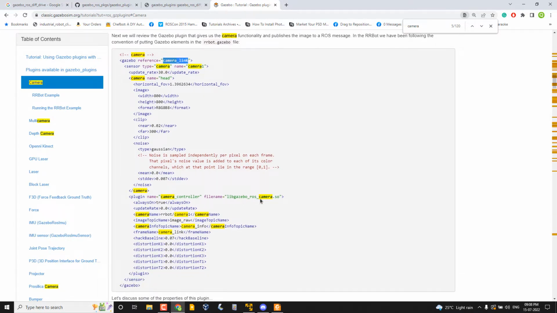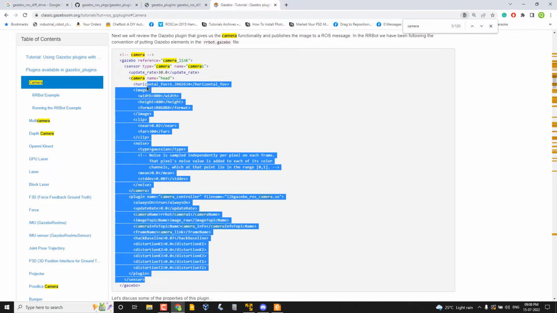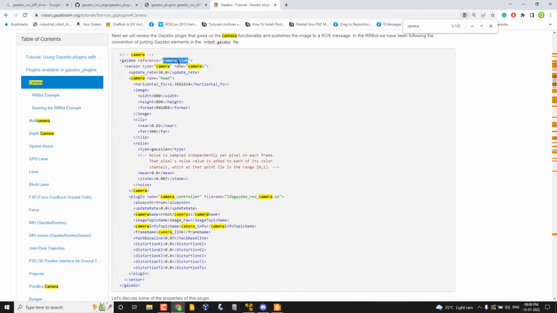This example we will see in the RR board as well. You can simply copy paste this section, just change this link Gazebo reference. Gazebo reference means this simulation is referring to this link. All the other stuff you can change. This is the important point.